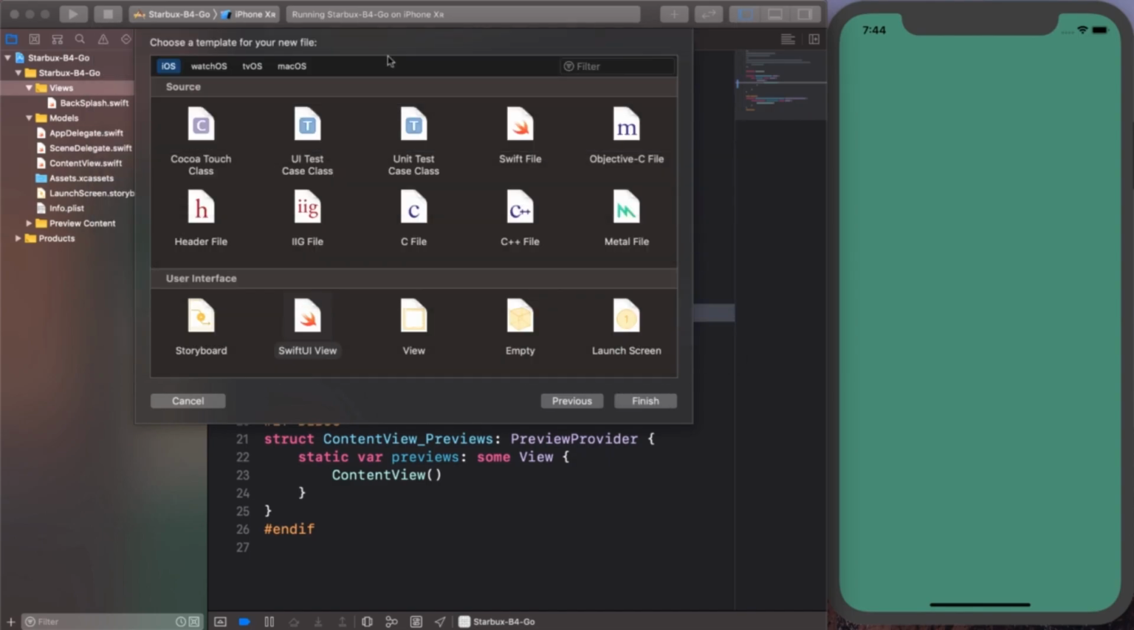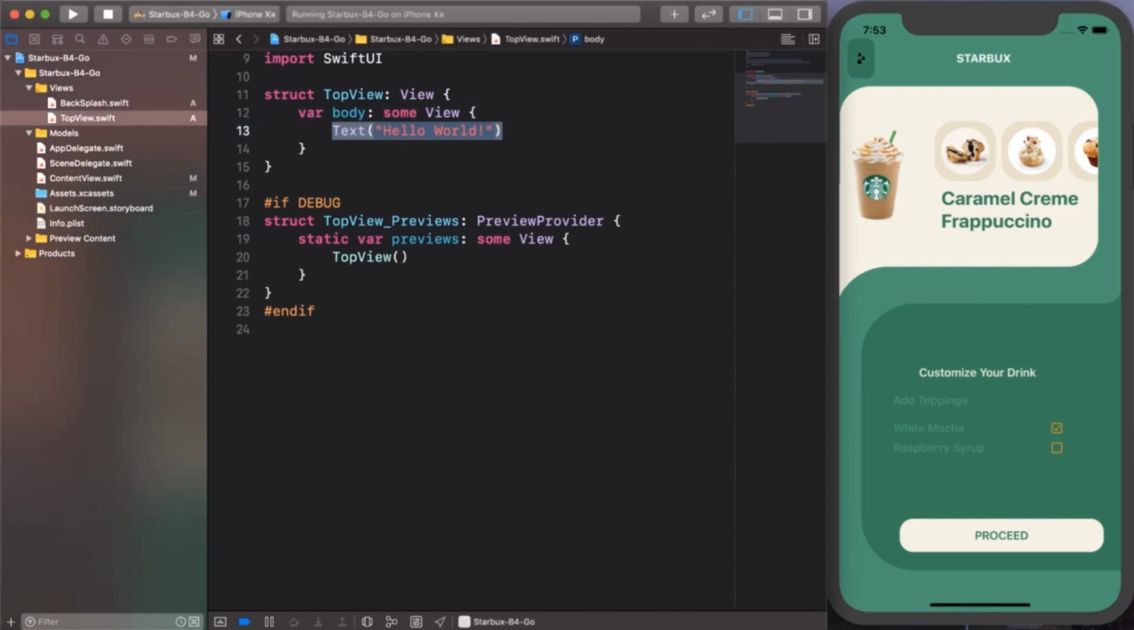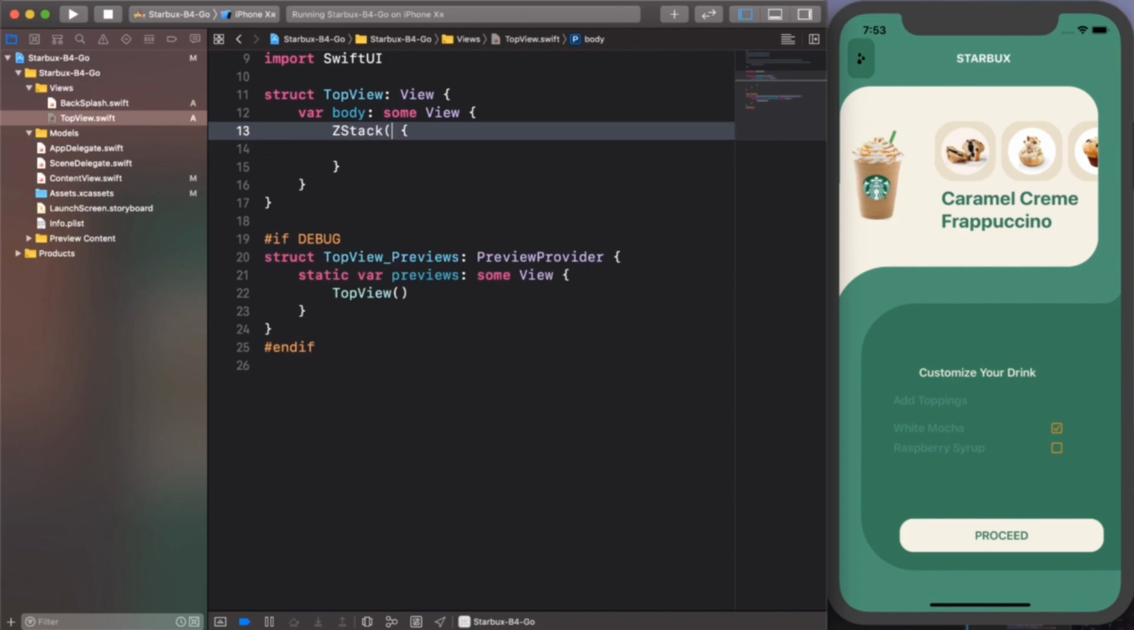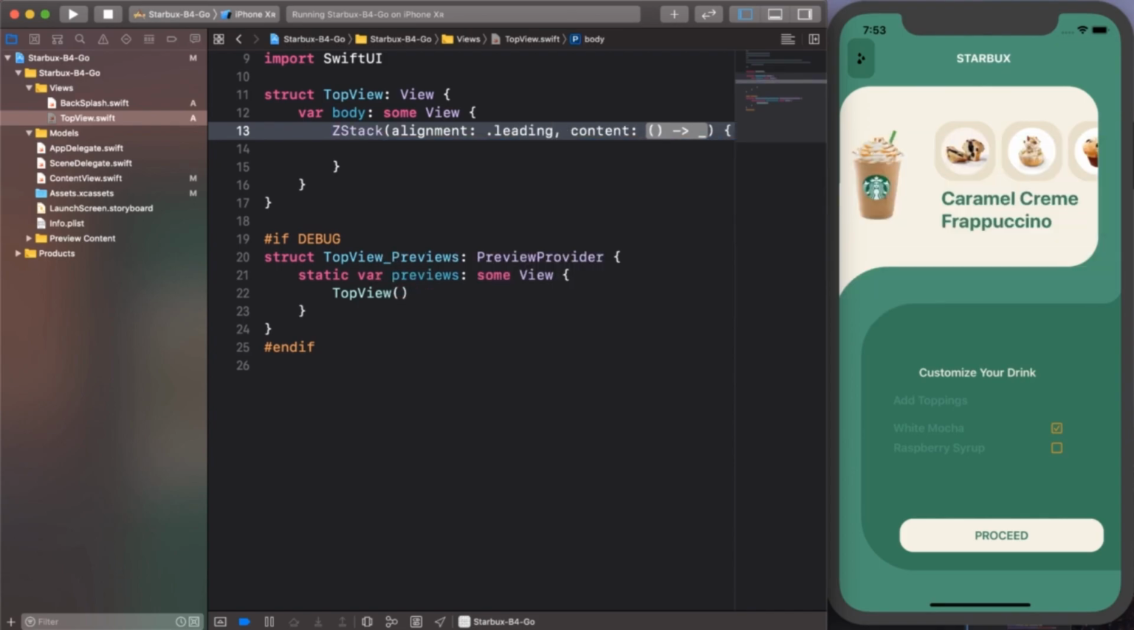And this is going to be, I'm going to call this TopView as such. So inside of TopView here, we're going to create structure there. So let's get rid of all of this. Now I'm going to put all of that inside of a ZStack because I'm going to be stacking things around inside. And I'm going to pass here an alignment that's going to be leading, because I want all this stuff to be to the left.